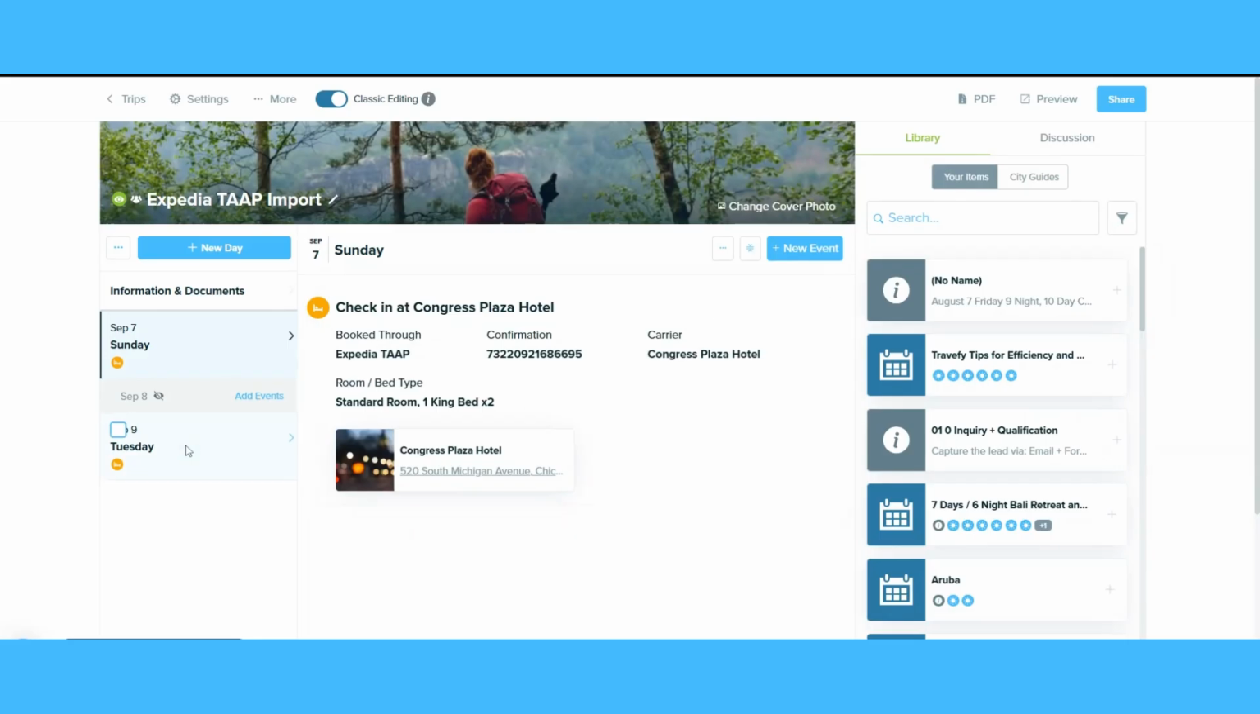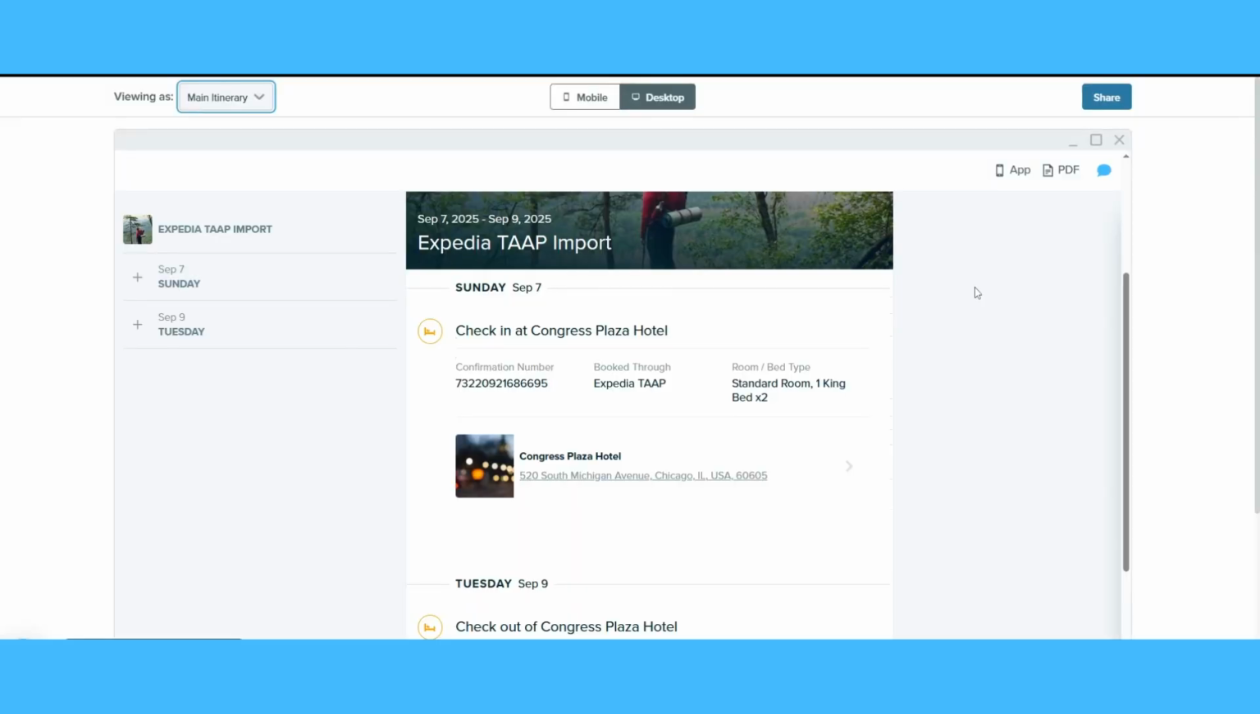your import looks like. You've got your itinerary number, the room and bed type, who it was booked through, Congress Plaza Hotel, and this is your preview. There it is.